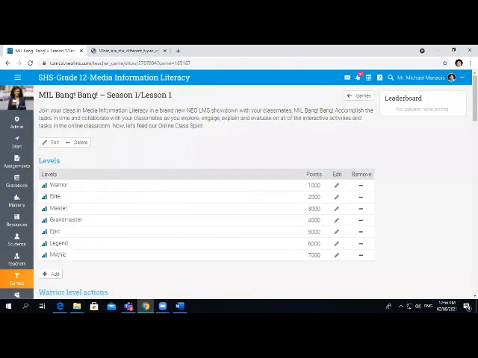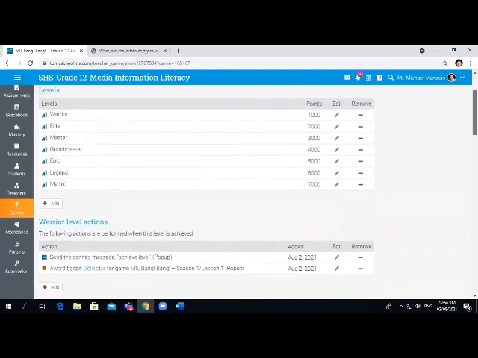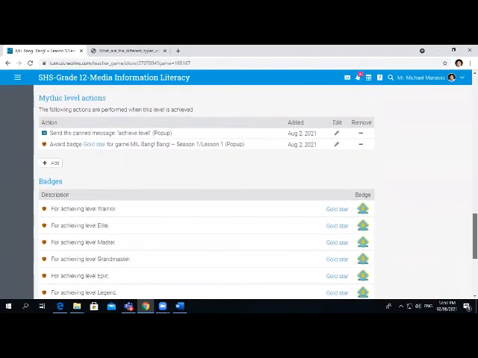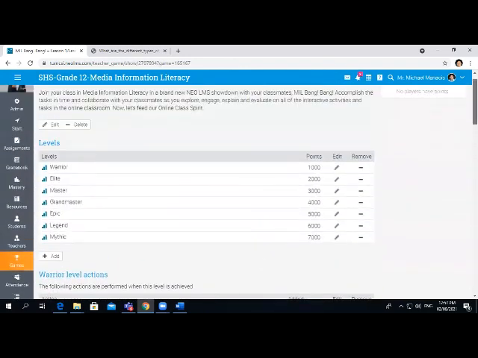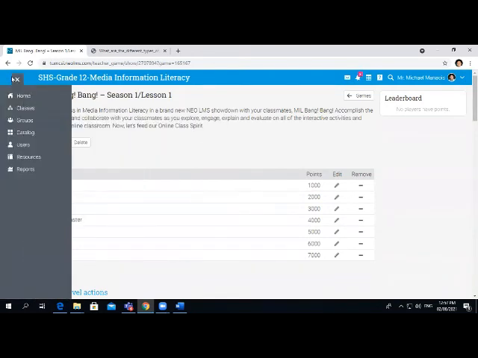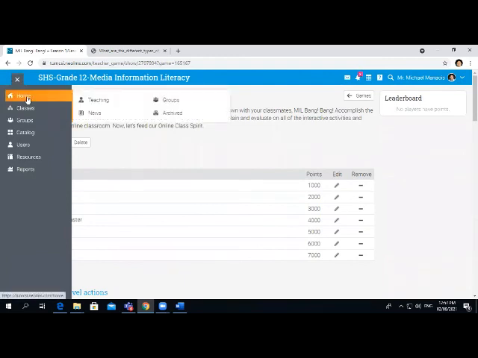Okay, once you are done assigning all of the badges on the different level action on your game, ang next step na gagawin natin is we're going to embed this game into our lesson. Now, to embed this on our lesson, simply go to that lesson. Let's say, for example, I'm going to go back to home.